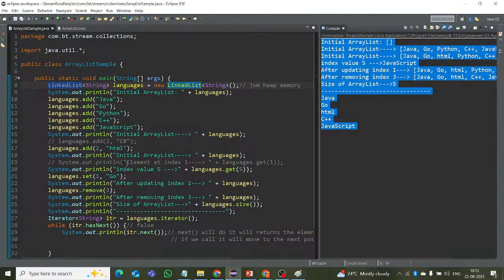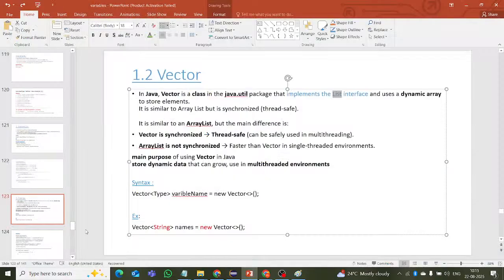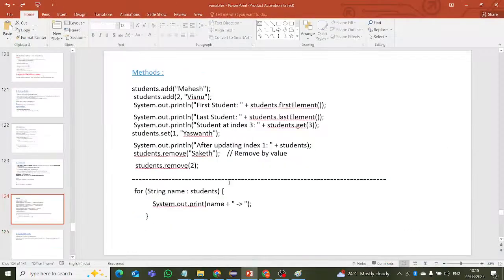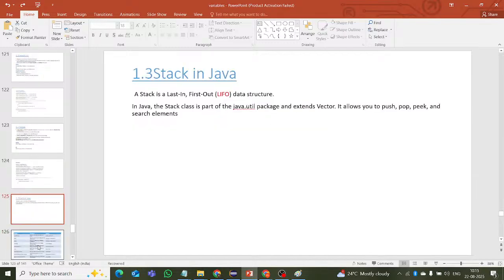Add from the index, and set, remove and iterator. Same, and Stack as well. These are all the methods from Vector. After that, Stack is also the same. But one more point is here, the difference, right? In the stack, it is nothing but last in first out. Based on this is the only difference in the stack.